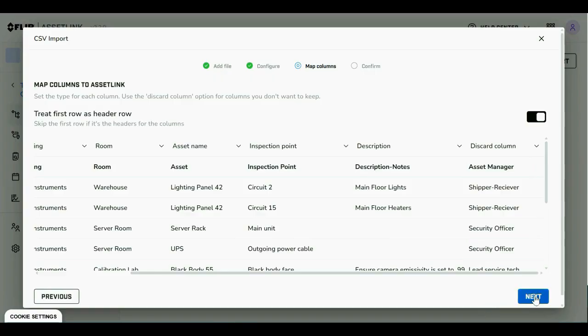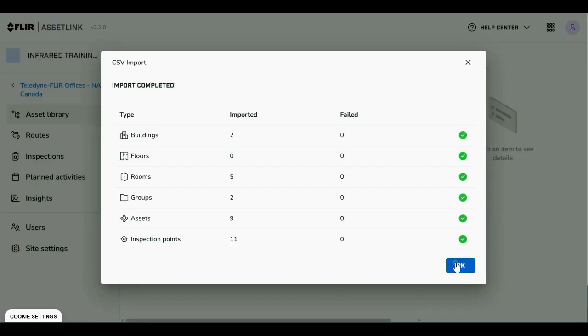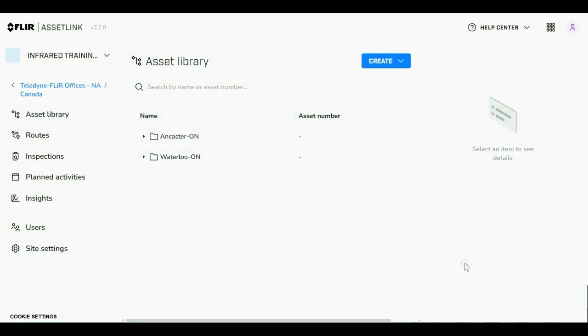The Confirm step seen here displays a summary of the import that's about to be executed. If the information listed is not accurate, select the previous button to go back and adjust the data fields. The green checkboxes indicate that the import was successful and serve as confirmation that the process is complete.